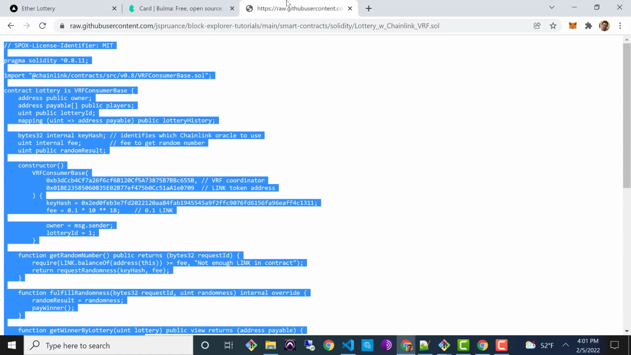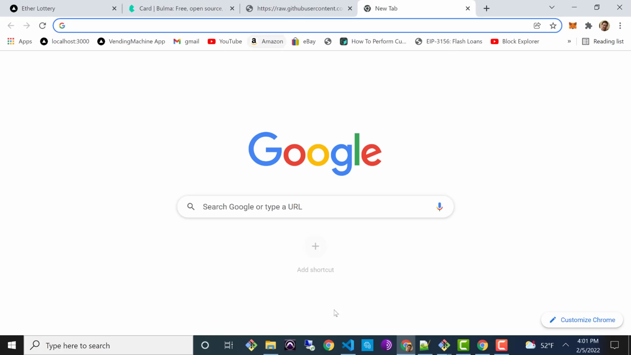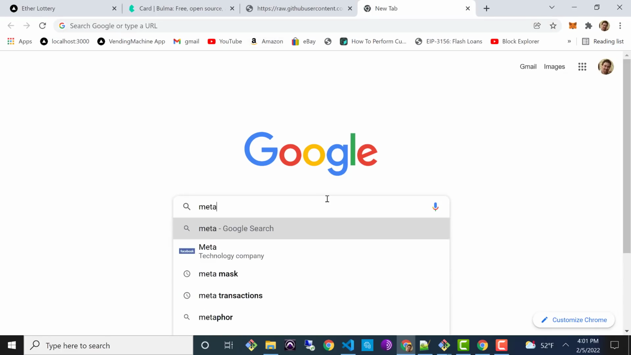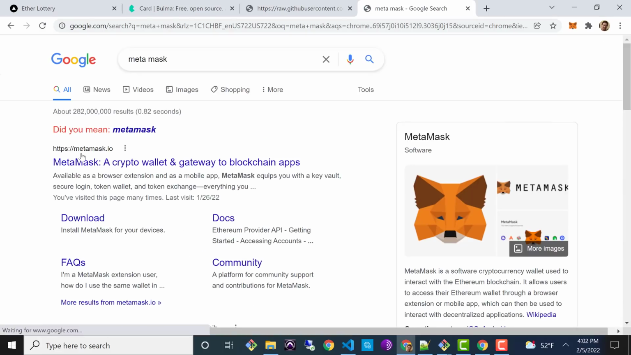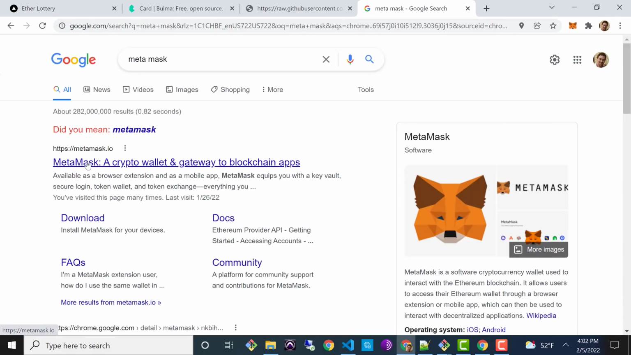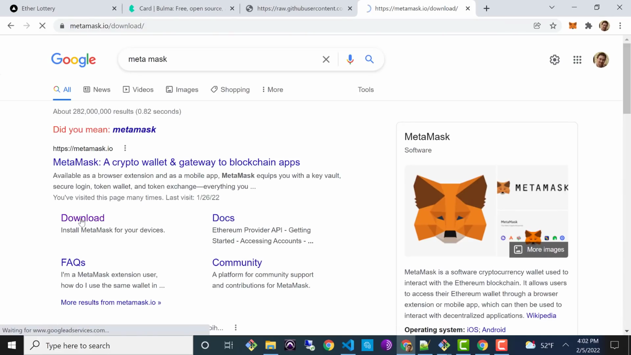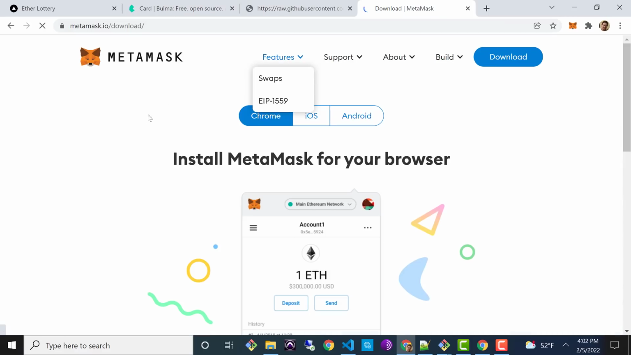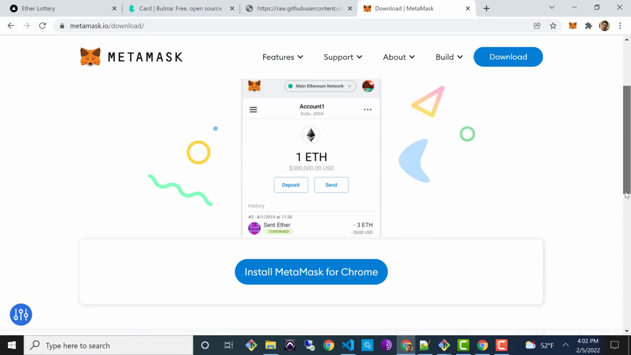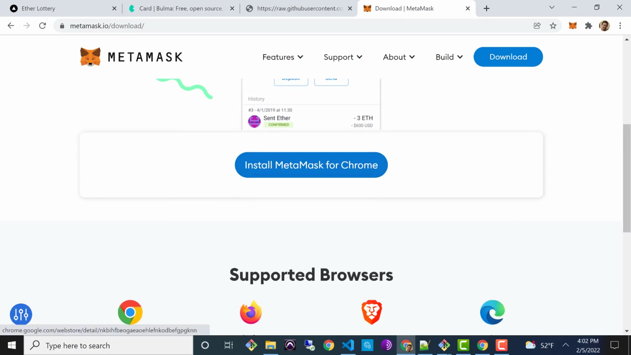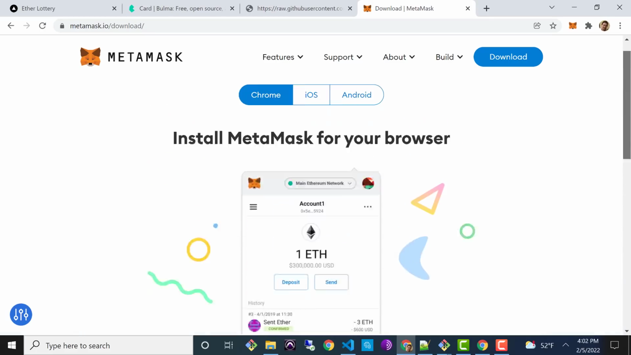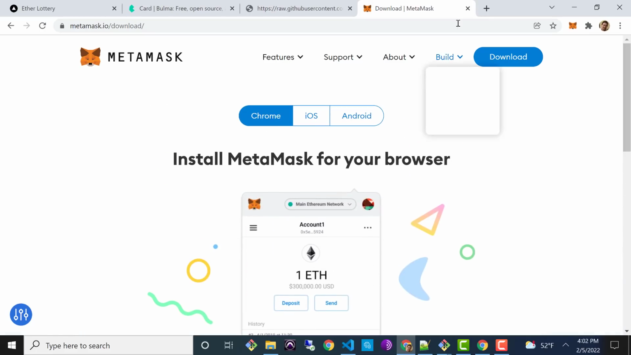So, by the way, I should have mentioned this before, but one of the requirements for this project is to have MetaMask installed. So if you don't, it's really easy. Just Google it, go to metamask.io, click on the download link right here. It's just a browser extension. So all you have to do is choose your operating system, install MetaMask for Chrome, and follow the prompts from there. All right.